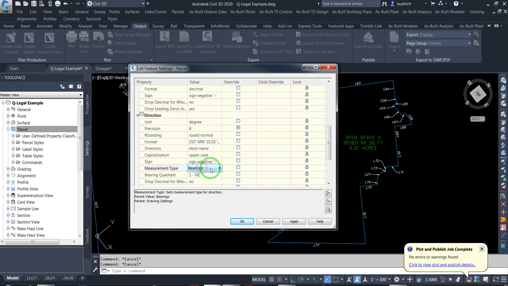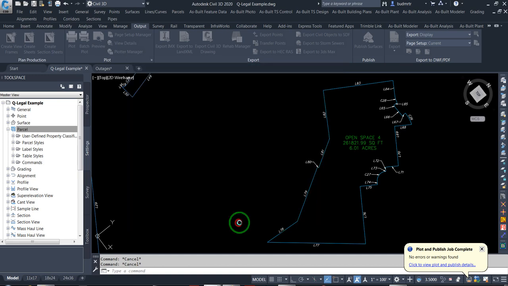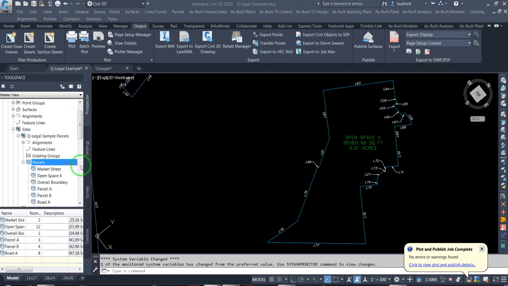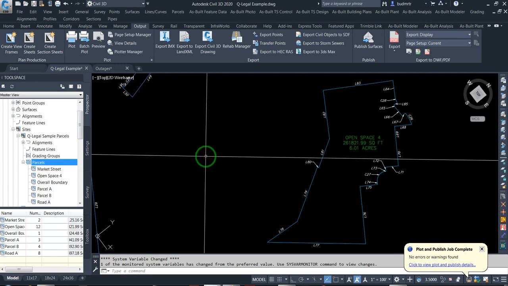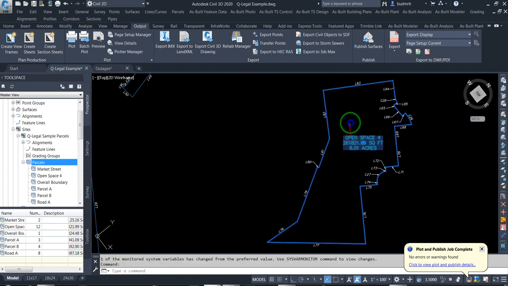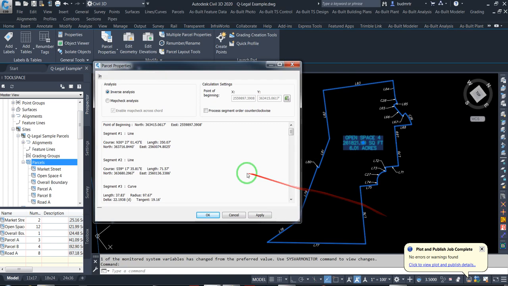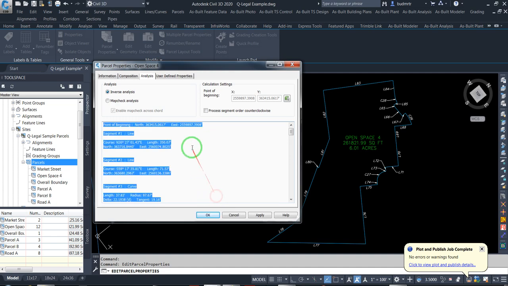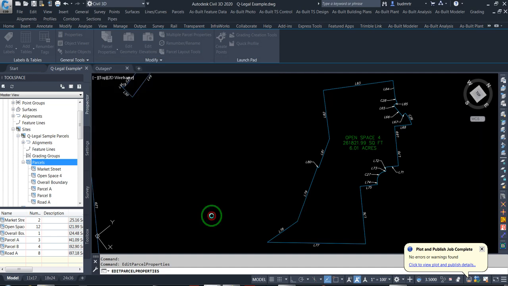Also, the measurement type must be set to bearings. But I believe those are all defaults except for possibly the precision. It may be set to 6. Q Legal was designed to work with whatever settings you come up with, but you must have those minimums. So in this case, we set the precision out to 6, which is 2 decimal places on the seconds. Q Legal can deal with that, as I can show you.